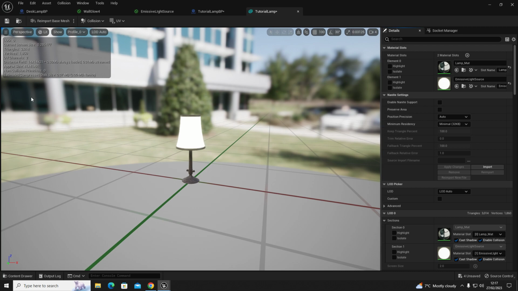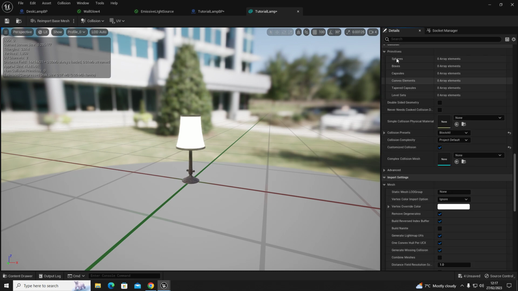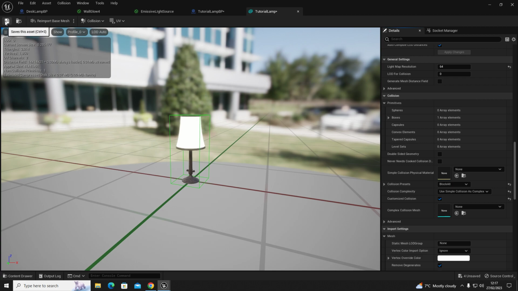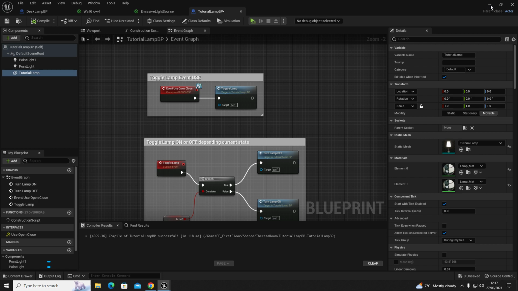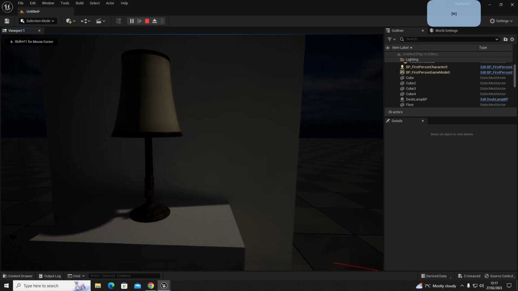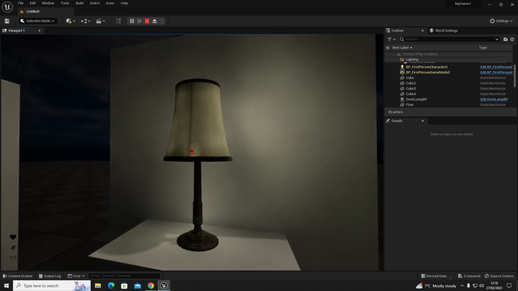So you should have a screen that looks like this, and we can go down until we see project default under collision. So collision complexity, and then you want use simple collision as complex, and then we want to add a box to that. So add box simplified, and you'll see it surrounds it with a green outline box. So that's our collision. Save that, go back into the level, and there you go. So now it knows it's an interactable object. If I left click, light on, light off.